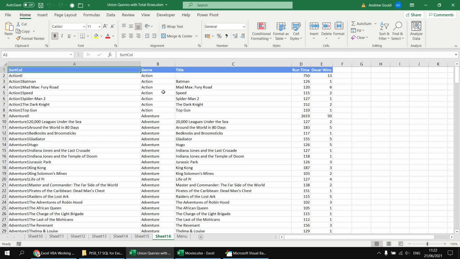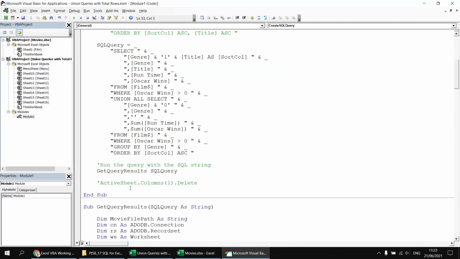So to do all of that, let's head back to the Visual Basic Editor, and we'll start by just deleting the first column again, so we'll uncomment that line. To get rid of the genre name next to each film name, we could just replace the genre field there with the single quote characters, so an empty string. But bear in mind that if we do that, that column will no longer have any name in the first select statement, which will affect the rest of the query as well. Let me just show you what I mean by that.